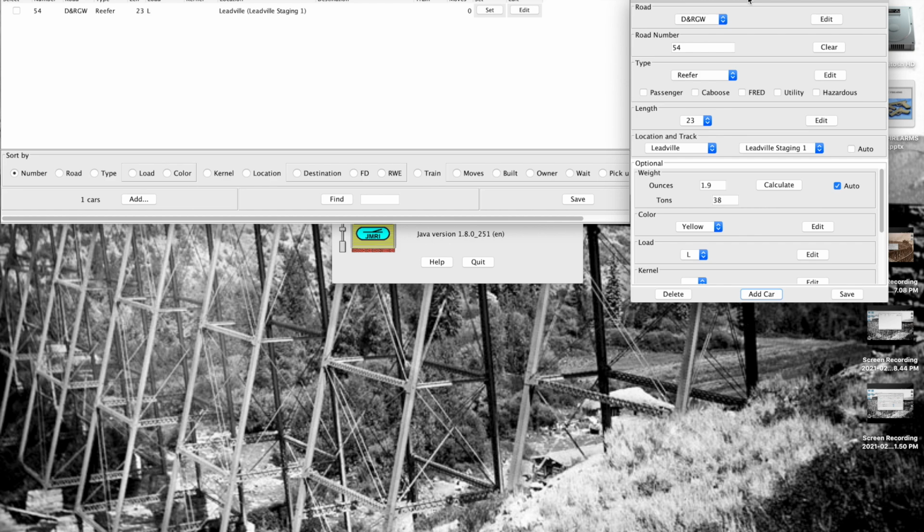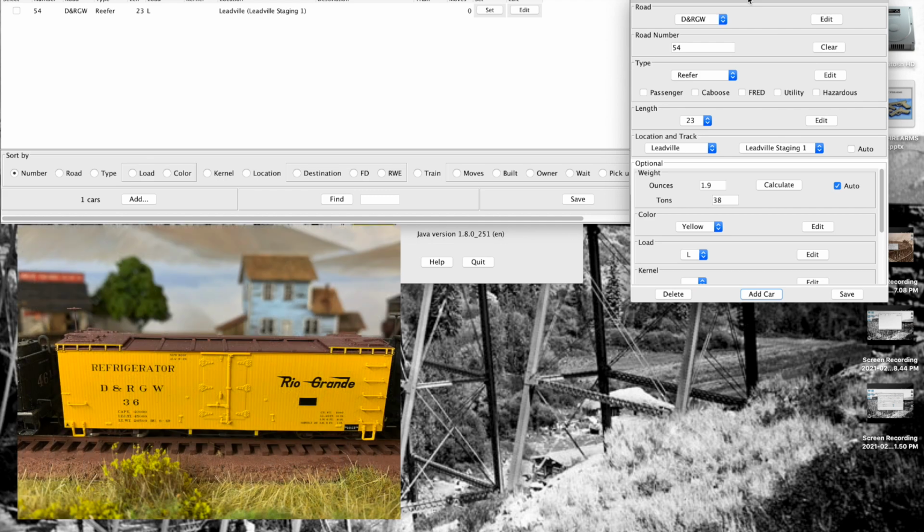And I'm trying to find the number now. It's number 36. So you can see all of this information remains the same. All I'm going to do right here is go in, make that number 36, and then hit add car. And now you can see number 36 exists with all the same parameters. And that makes it, if you've got multiple of the same type of car, like box cars or whatnot, a little easier to enter.